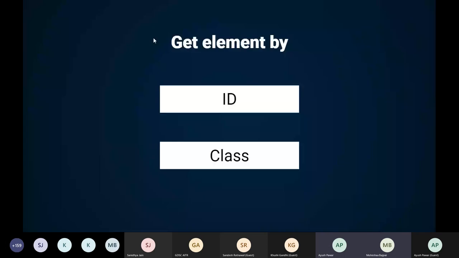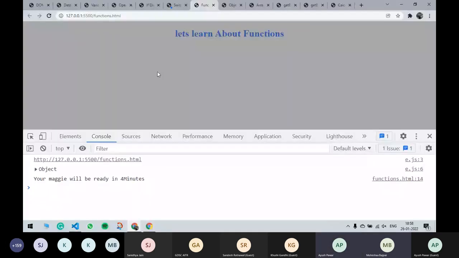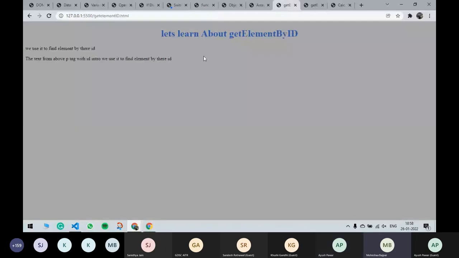This is the output of the code. The text from above P tag with ID intro, we use it to find elements by their ID. We print this line again here using the ID tag.